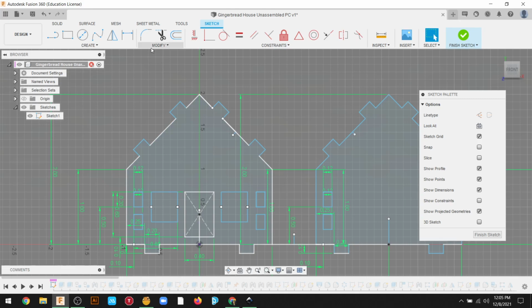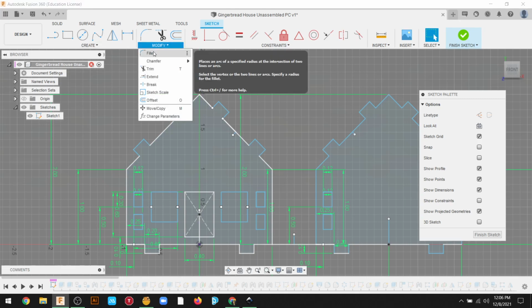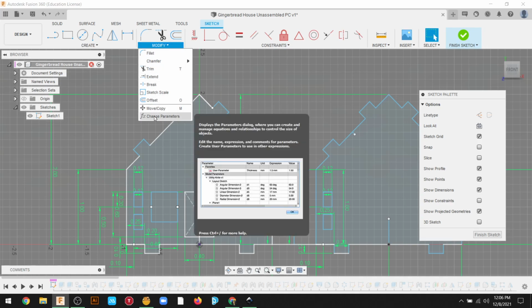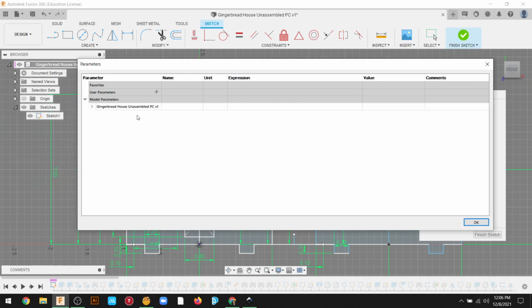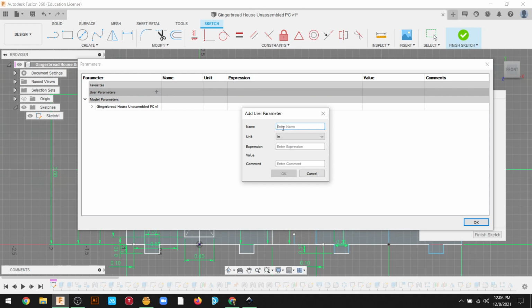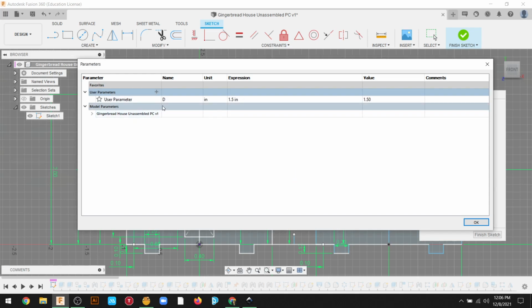And so the easy way to do that is as you go along, you can first set the parametric constraints up. So you go to modify, you must be in the sketch environment first. You go to change parameters under modify, and then under user parameters, you're going to press this little plus. You're going to enter a name that you want. I'm going to put D for just distance. Inches, leave it alone. And then the expression is the value that you want it to be. So in this case, let's say 1.5, right? You can press OK, and then you'll see the parameter is set.